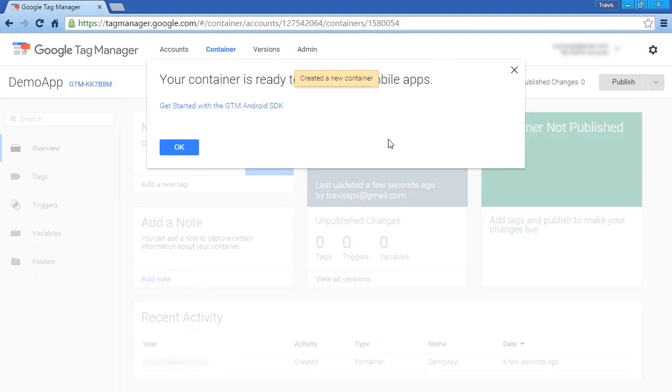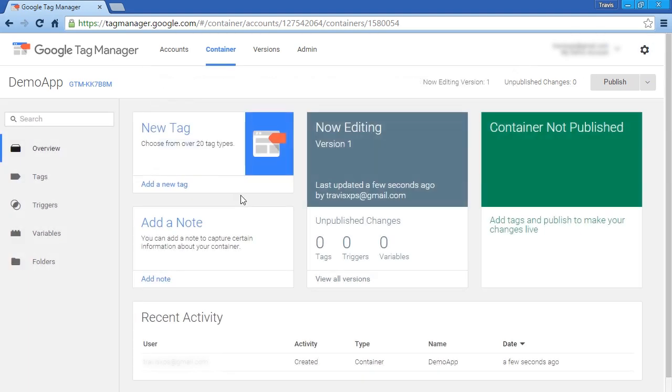So here we can see your container is ready to go for mobile apps, and you can get started using the GTM Android SDK. Click on OK, and now our container's created for our app. So these are some of the different configurations and changes that you can make within Google Tag Manager: assigning users, assigning different accounts, and creating different containers.